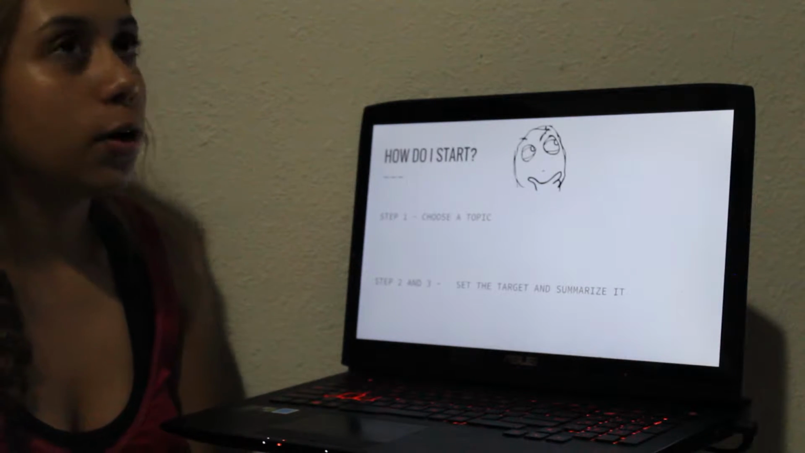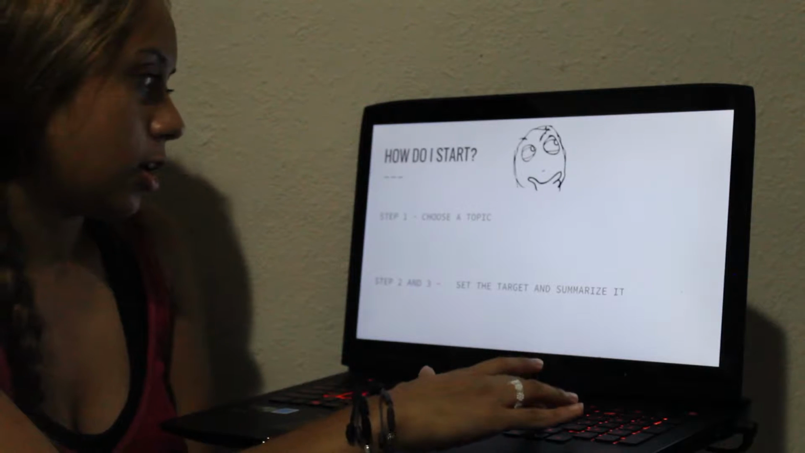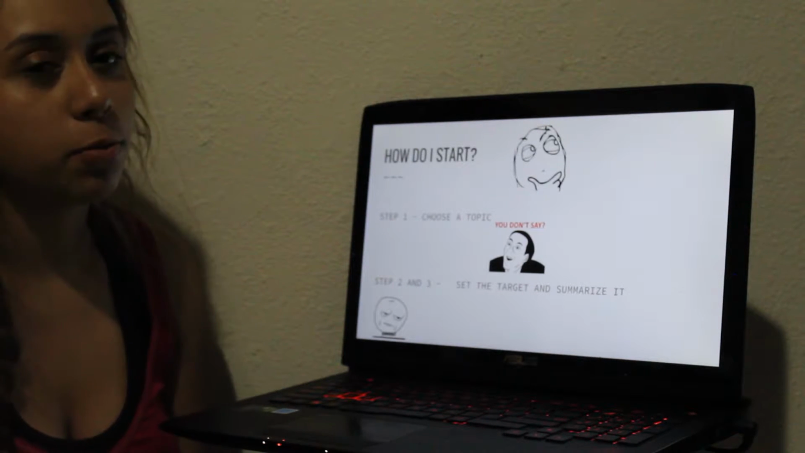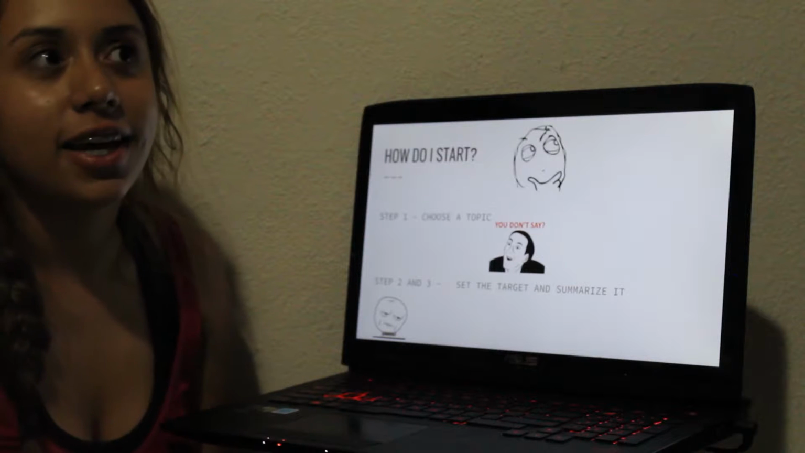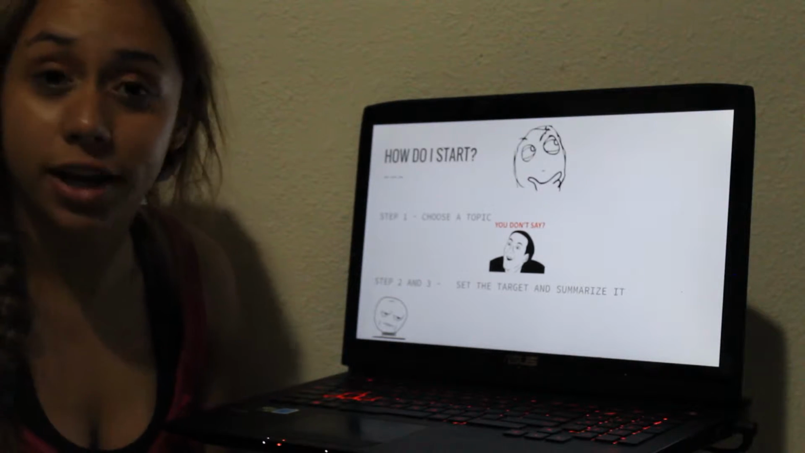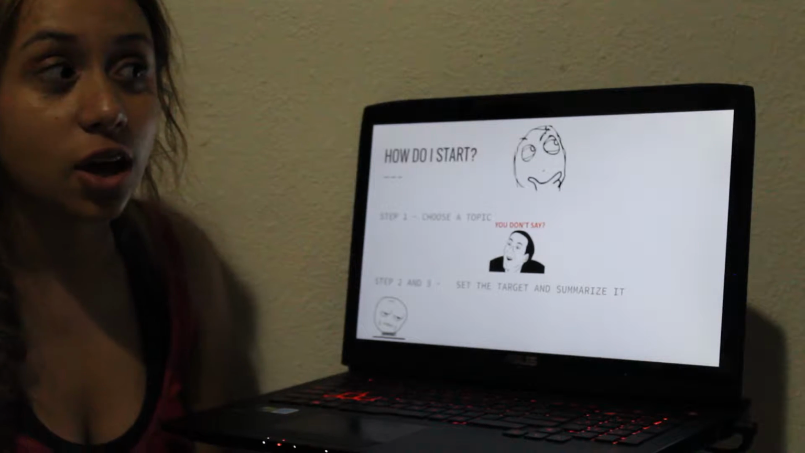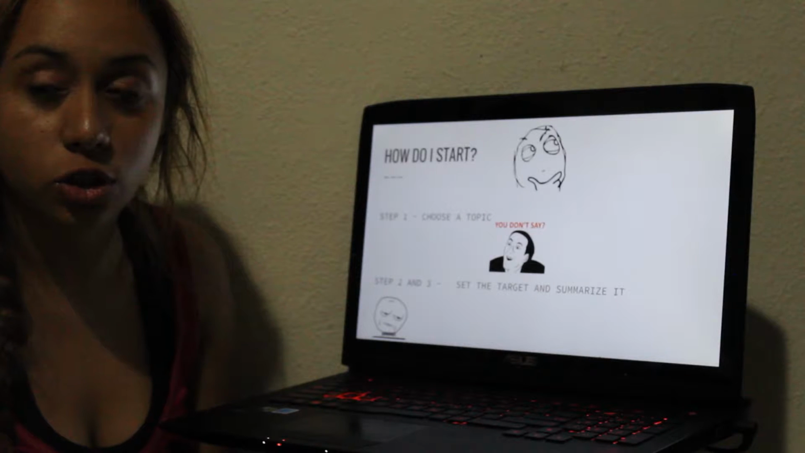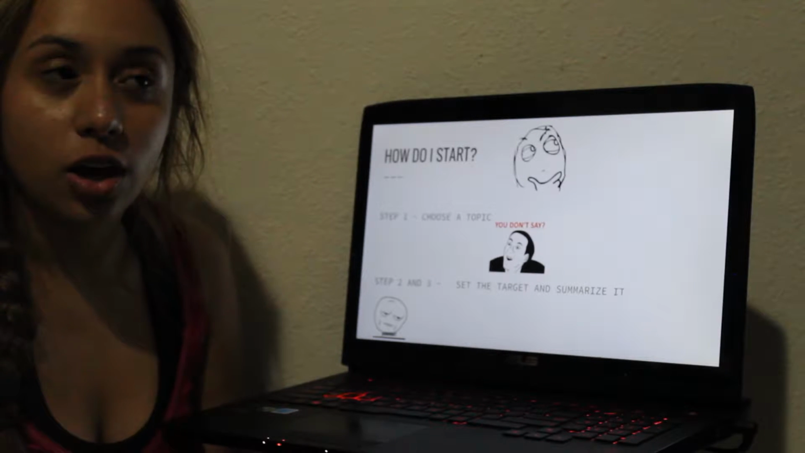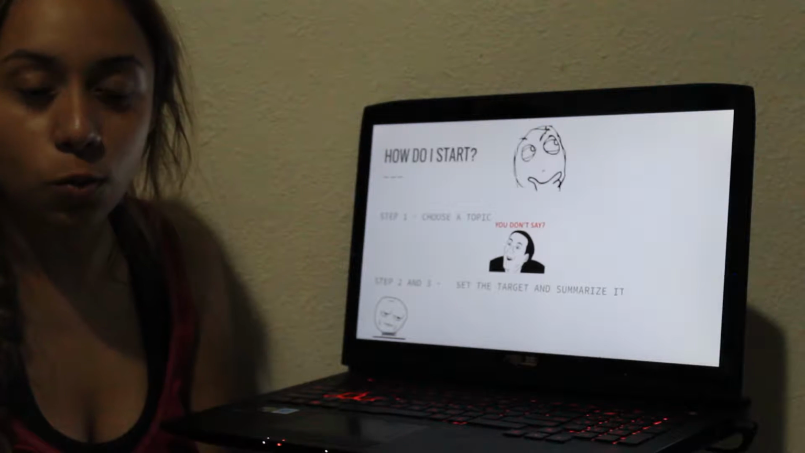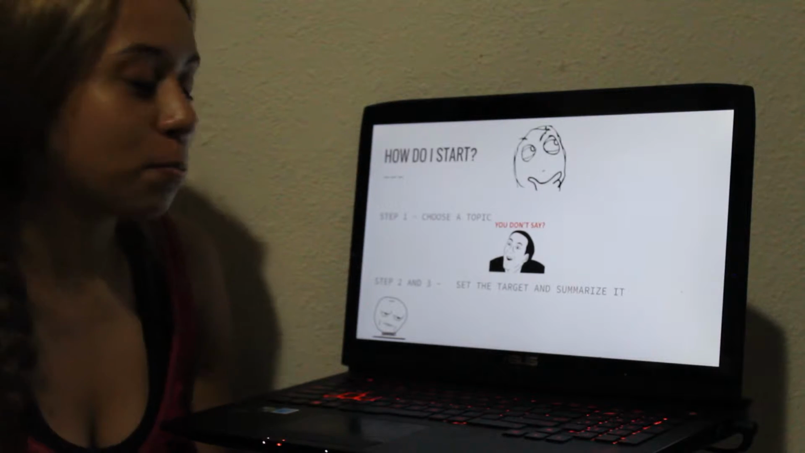How do I start? Well, it's kind of obvious. You choose a topic, and then you set the target and summarize it. You might say, okay, that's pretty easy, but it's actually more complicated than that because you have to decide what points you want to show more and what is relevant and what is not. It's kind of difficult once you get started on it.